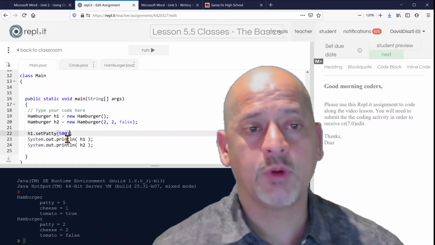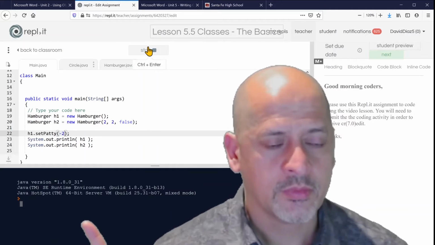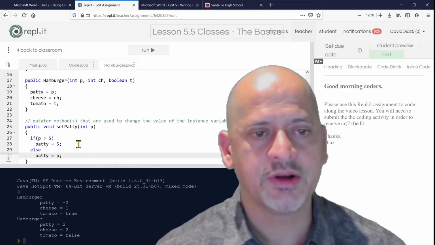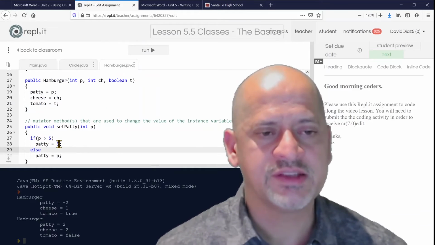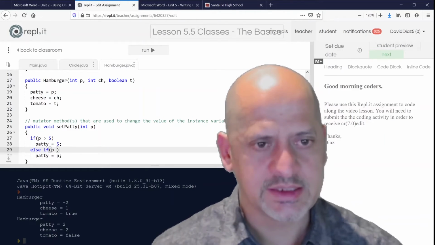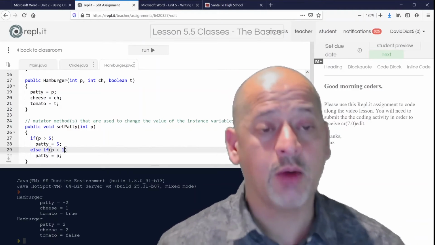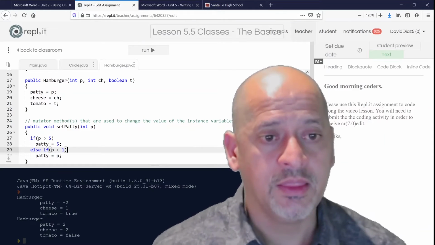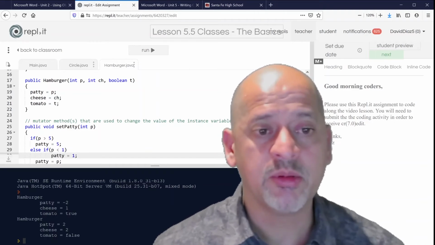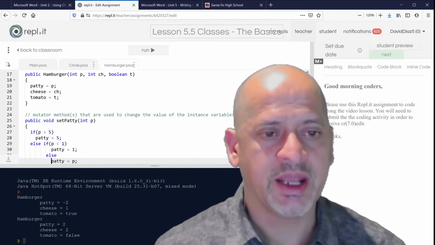But we have to actually be careful. What if they say patty change it to -2? Well, we also want to control the lowest value, right? So we're going to go back over here and say if patty is greater than 5, set equal to 5, else if p is less than 1, we don't want it to have 0 patties, unless you do, but in this case, I want to at least have 1 patty. Then patty is equal to 1 will be the minimum, else patty is equal to p.